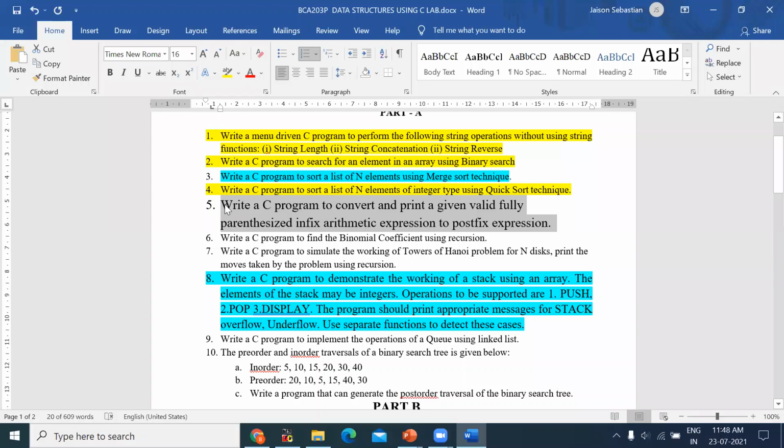Now, part A, program number 5. Write a C program to convert and print a given valid fully parenthesized infix expression to postfix expression. Fully parenthesized infix arithmetic expression to postfix.